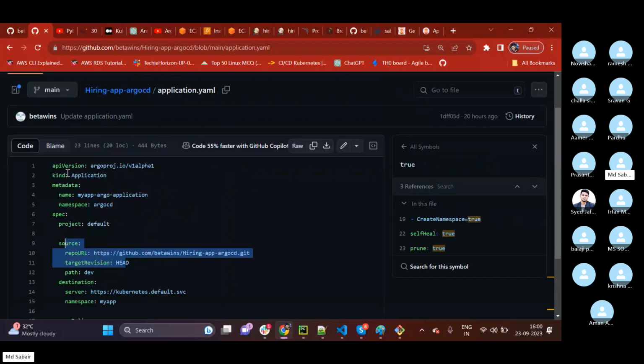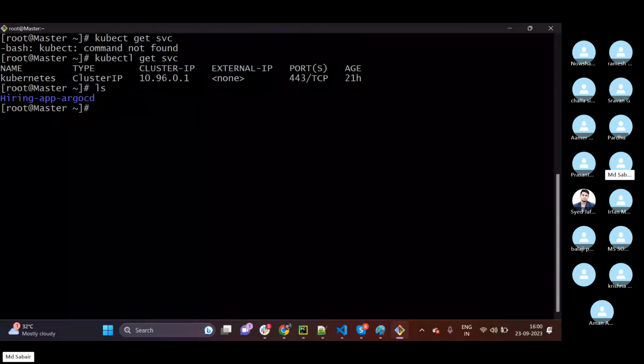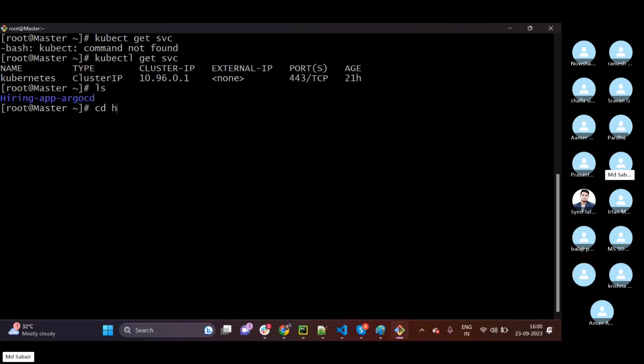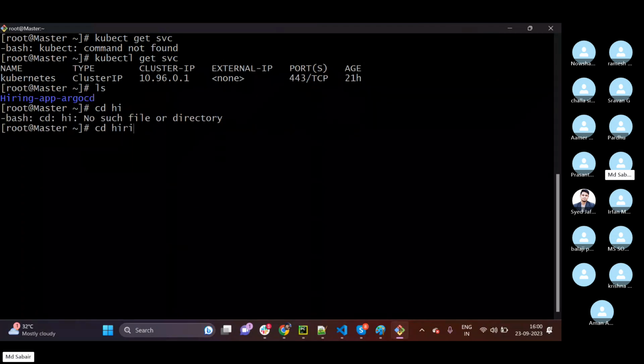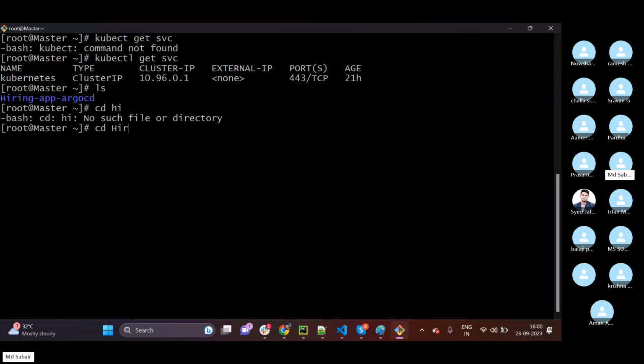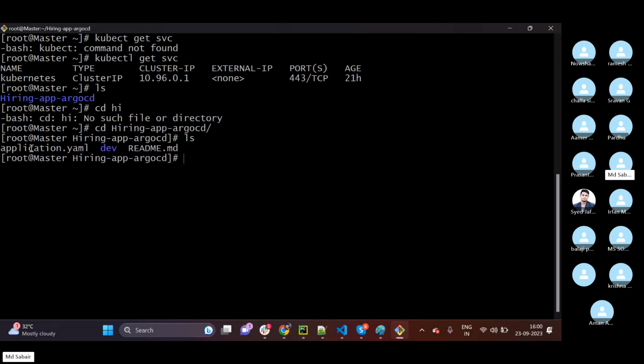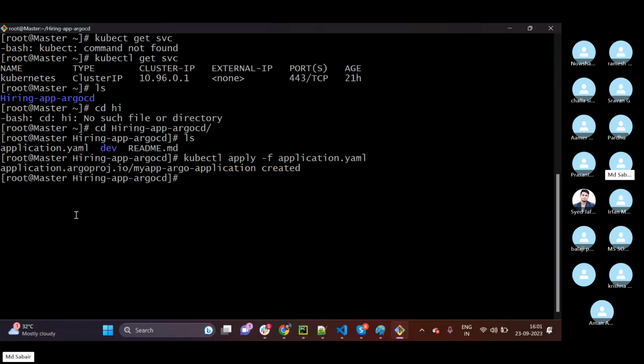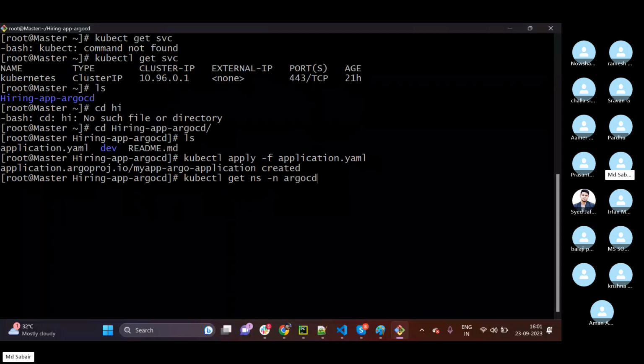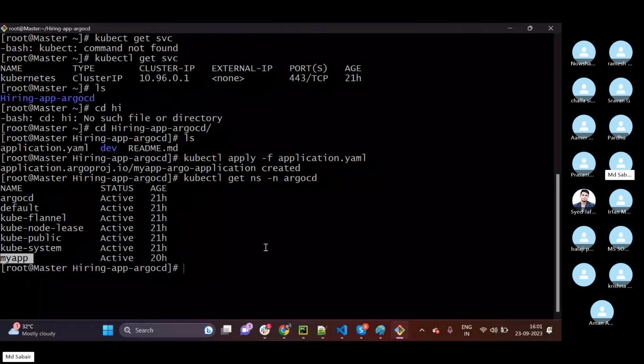So where do we need to execute this? We need to download this on the master machine. This is my location, CD hiring app. This is my application.yaml file. Now you just need to execute kubectl apply -f application.yaml. Once you execute this, it will get created. Now if you do kubectl get ns -n argocd, then you can see my app has been created.